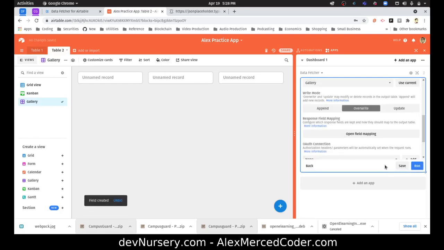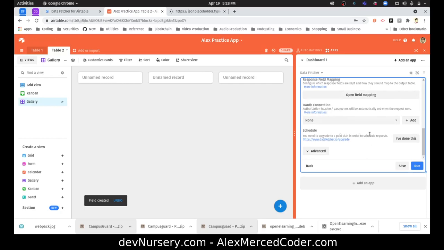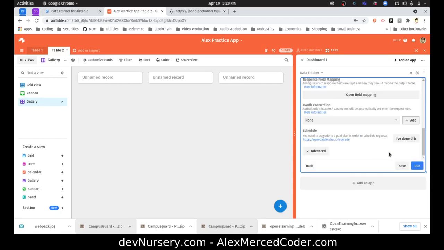Okay, and so it's creating the fields right now in that table. And if you need OAuth for the particular API you're using, you can use that here. You just click add, and it'll ask you for details.